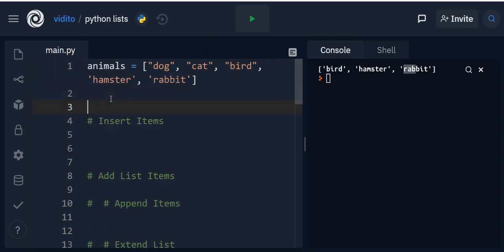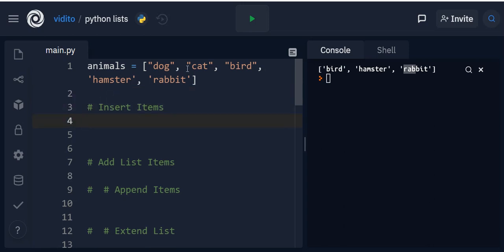Now insert items. How do you insert, let's say, more animals here? Well, you can use several ways. One of them is called insert. So let's just say we have these animals, and we want to insert an item in the second position, that is in index 1. Already index 1 is occupied by cat, but I want something to replace this one but not remove it. Just put something here so that cat goes to item number 3.